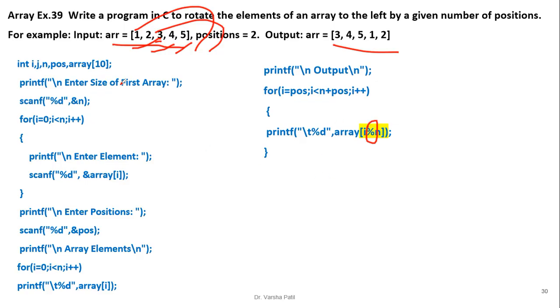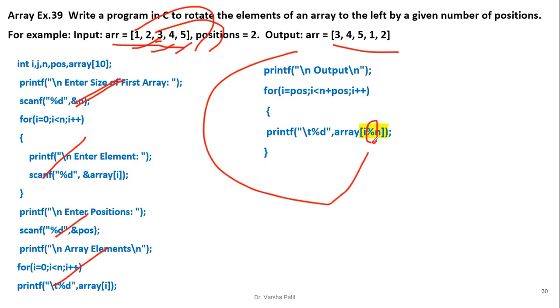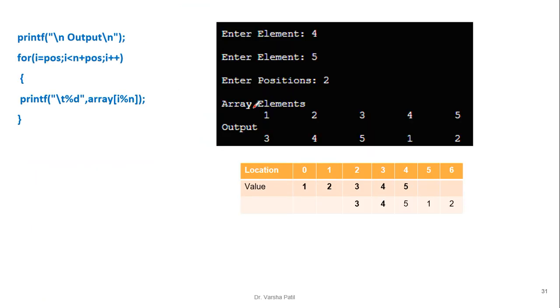Now see, the initial step is to accept the size of the array, accept the array elements, enter the position, and print the array elements. So this is nothing but the basic procedure. Now this is the only logic in this program. Now see how this logic works.